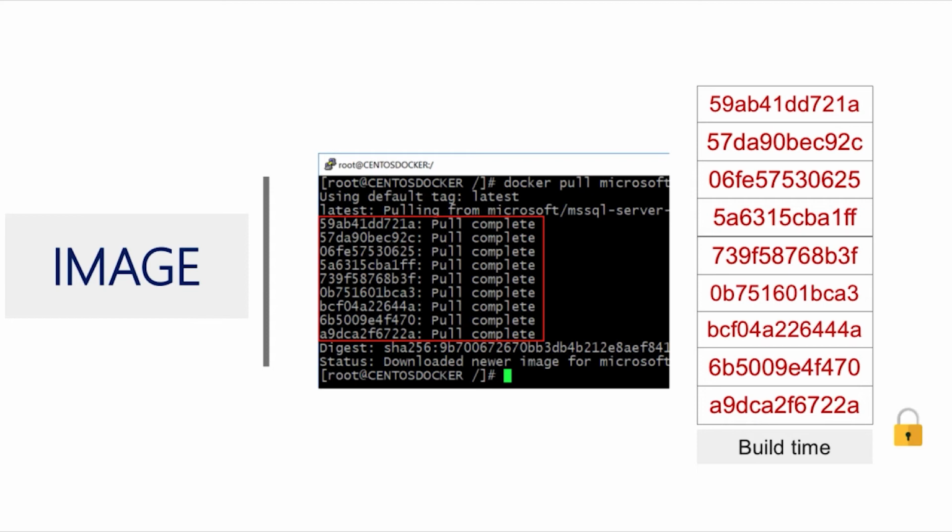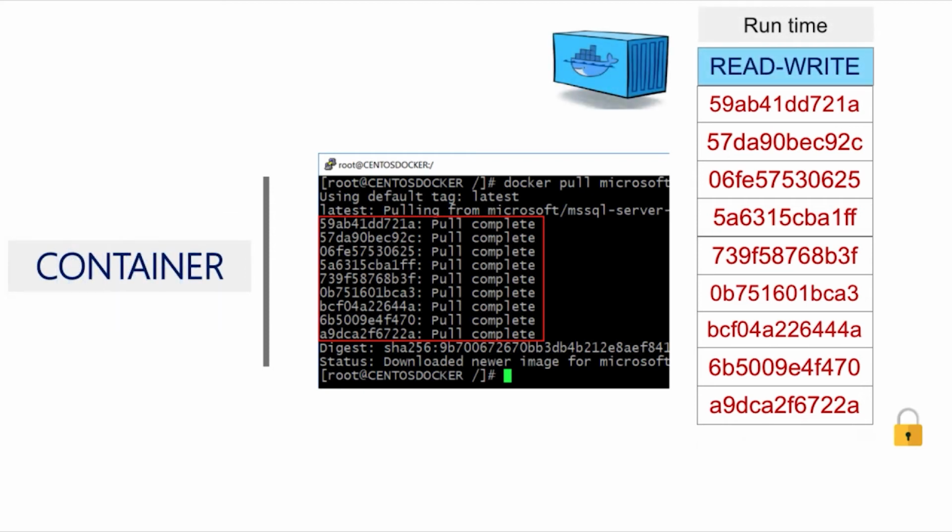Once I have an image, I can now create a container based off of this image. Now, you might be wondering, wait a second. If I'm going to build a SQL Server instance and I'm going to install SQL Server and I'm going to add databases, how can I make modifications to this read-only file system layer? Quite interesting. And this is where Docker creates a read-write layer. Any change that you make in the container does not happen on the read-only layer. It happens, or it occurs, on the read-write layer.